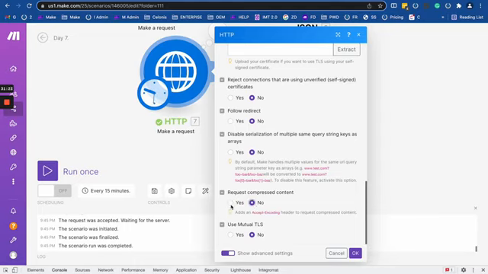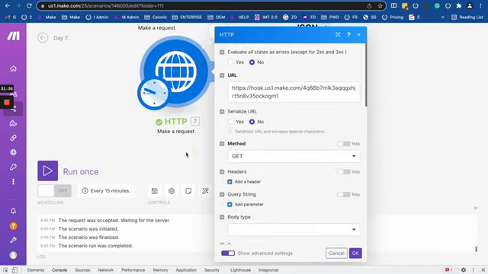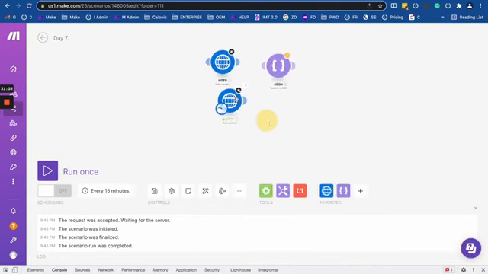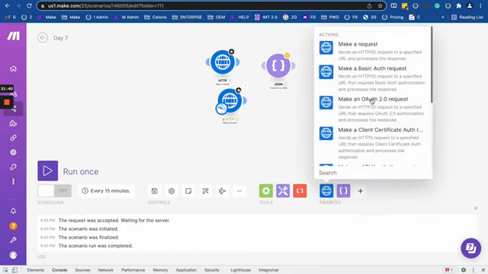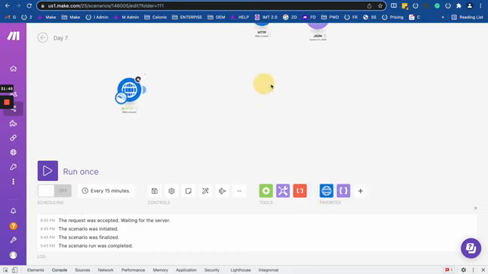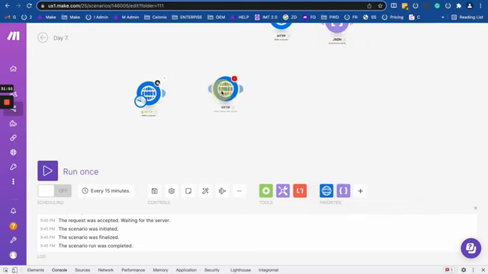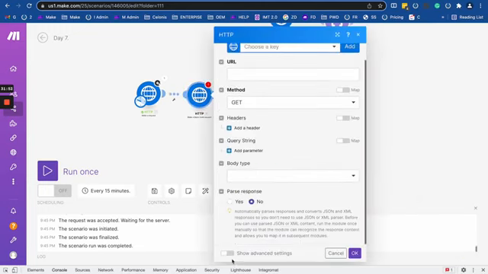Then the accept encoding just requests the compressed content. This is again just how you form your API call, and use mutual TLS. So these are all options for your API call. And again, as I said, it was an advanced module for HTTP. These three are literally the same thing, but with a couple of options for authorization. So make basic authorization, as you may understand, we'll utilize.